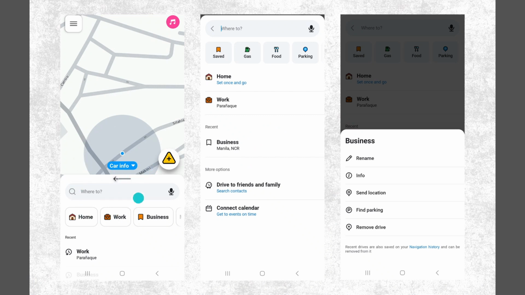This will bring up a list of your most recent destinations. Here, take a moment to look through the list under the Recent section. You might be surprised at the number of places that show up. Now, identify the destination you want to remove.